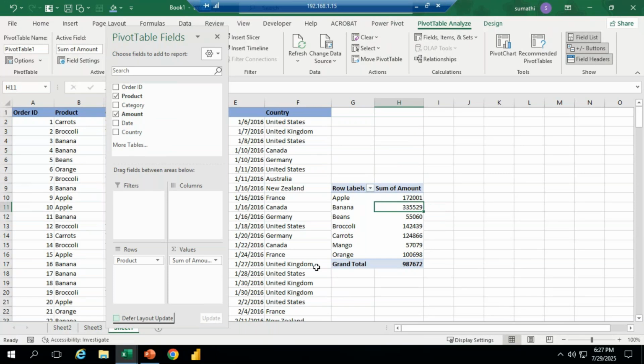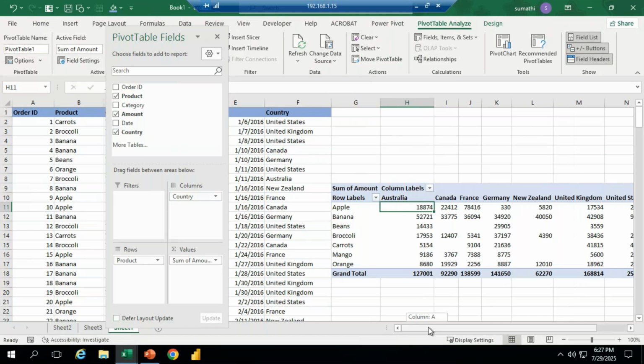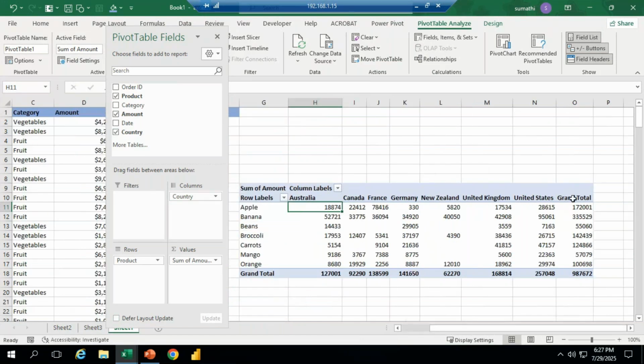I want to see country wise what the product sales amount is, all these things. If you want to see that, drag the country into the column. Click on that. See now, we got that information, country wise. This we call a two-dimensional. Why two-dimensional? Because row wise we can see, and column wise also we can see the information. That's why this is called two-dimensional information.